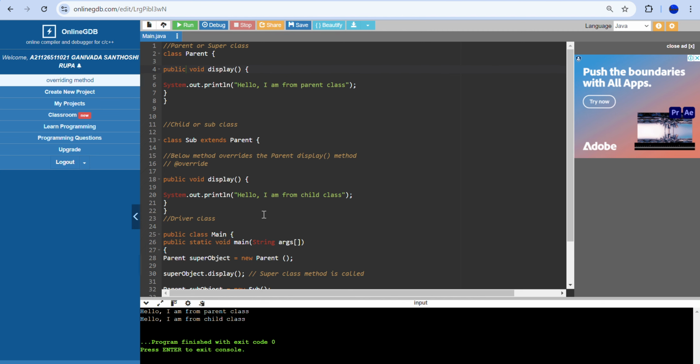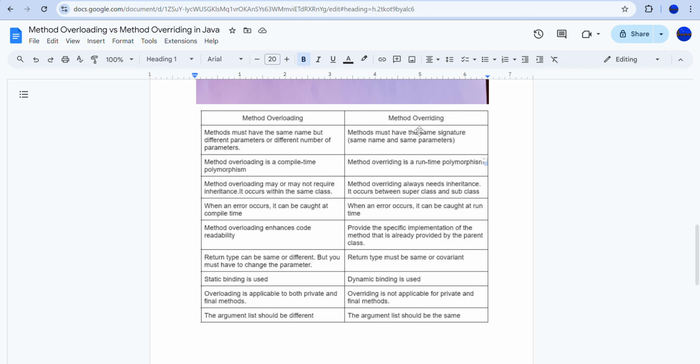And method overriding, methods must have the same signature, same name, same parameters. Overriding, same name and same return type, void display, void display. That is the thing with method overriding. Method overloading is compile time polymorphism and overriding is runtime polymorphism. I have already discussed this with you. Method overloading may or may not require inheritance. It occurs within the same class. Yes, it is true.